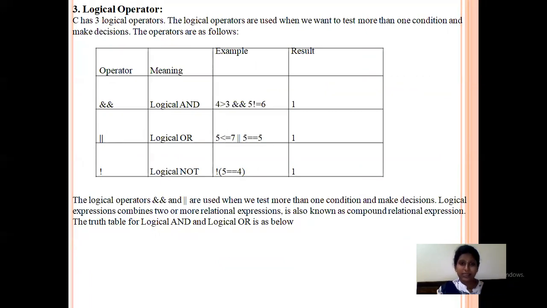Let's see the examples. You can use the logical AND in between relational operators. Suppose here you have 4 > 3, a logical AND, and 5 != 6. This will work on the truth table. The AND, OR, and NOT will work on the truth table, right? And the resultant value of these logical operators will be 0 and 1, same as the relational operators. If 4 > 3 is true, then you will get the value 1. Then 5 != 6 is also true.